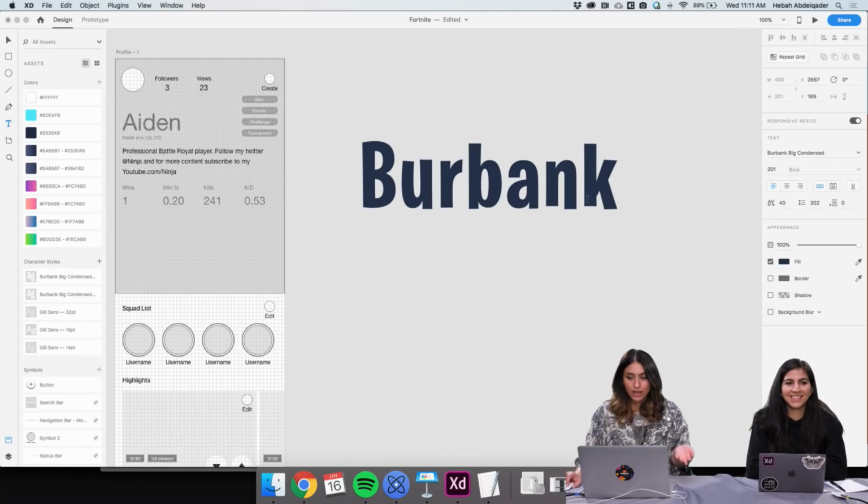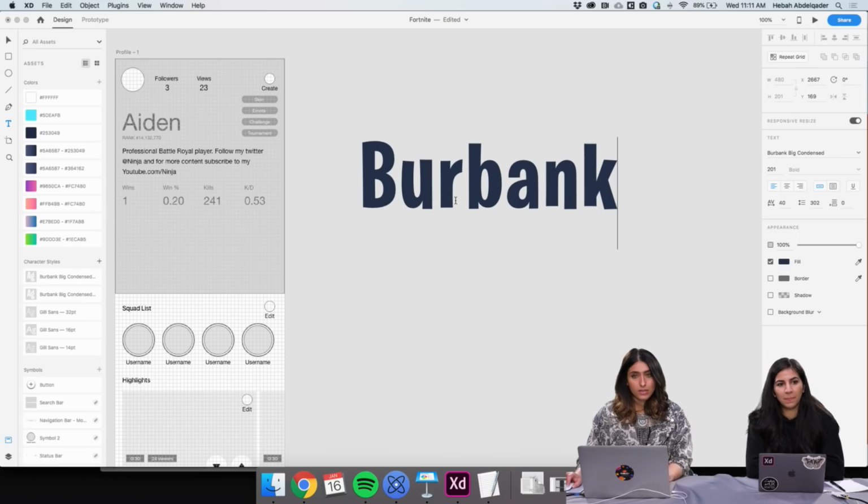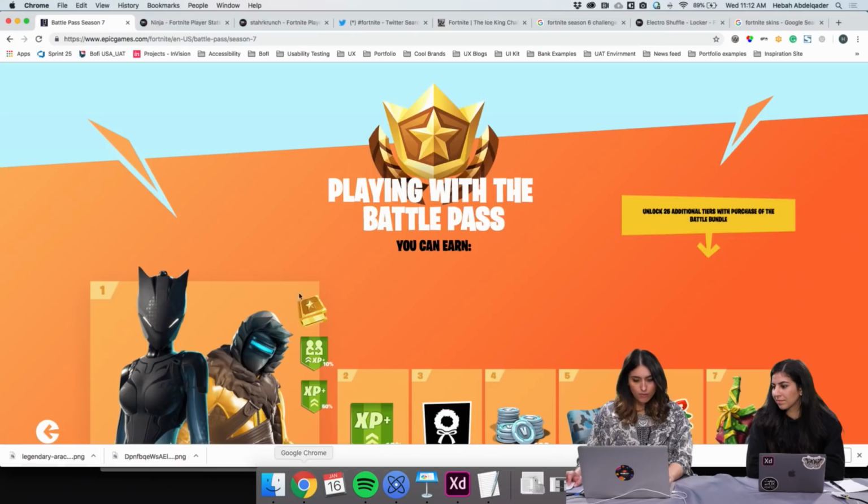It is Burbank, and you can have it in different font sizes and font thicknesses. They use the condensed version, and they also use the regular version. So Burbank is the typeface if you guys want to check it out. It's an Adobe font, so I would actually go on there and grab it, which I did. And from there, at least we have our typeface.